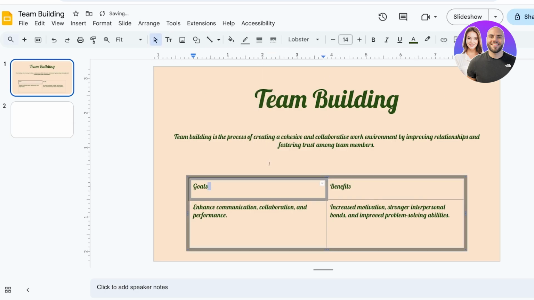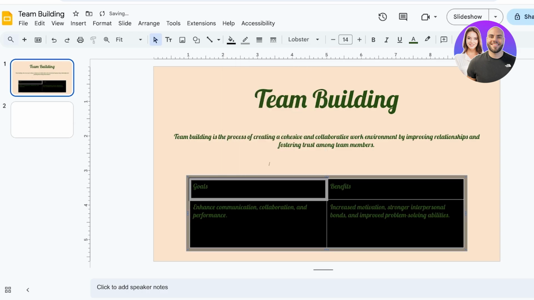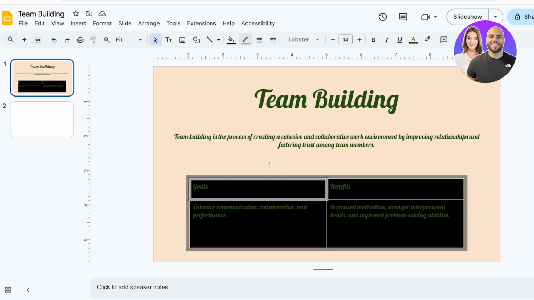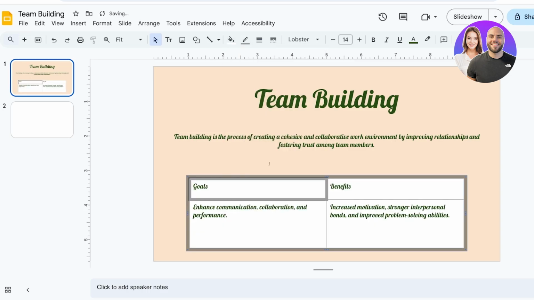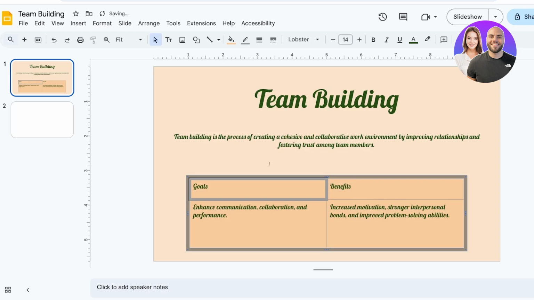So I'm going to select the table together, and then we're going to choose a black, no, not a black color. This is too dark. I want it to be a different color. So I am going to undo this. You can undo it or just click on this and then go with the white color. I think I want to go with one shade darker than our original background.